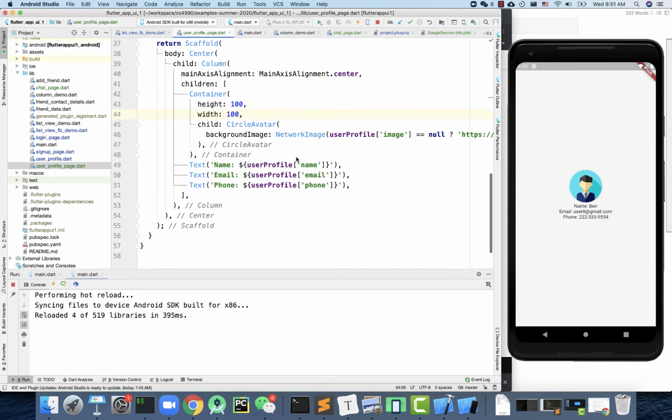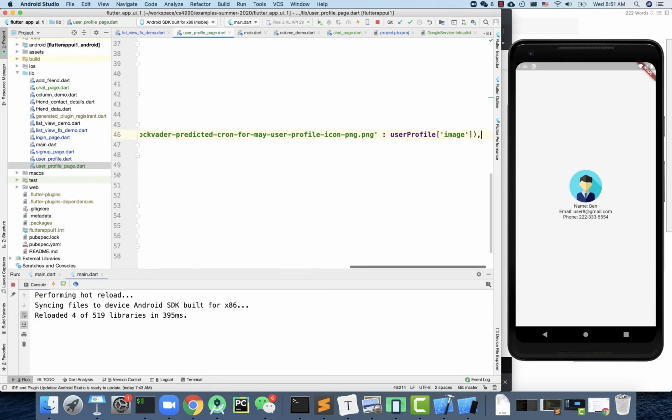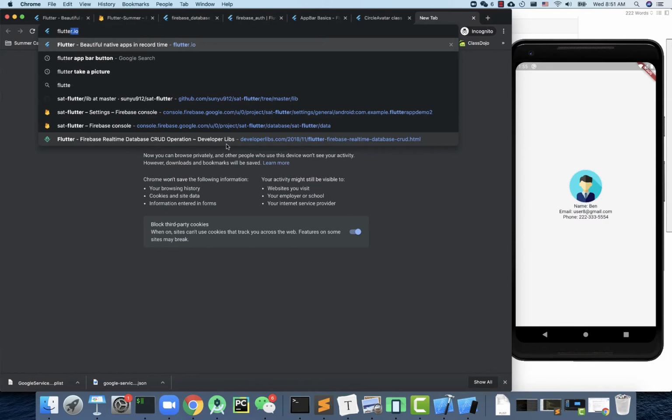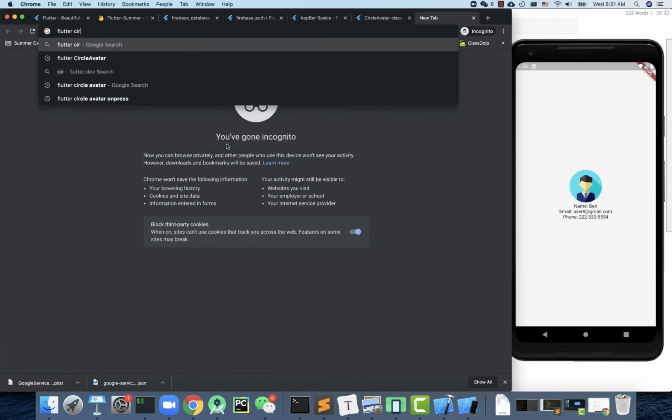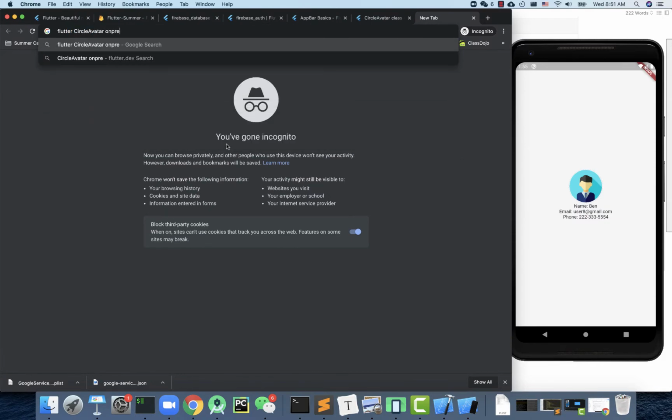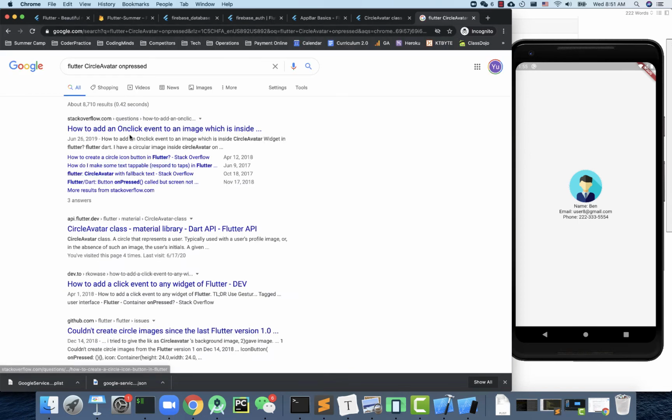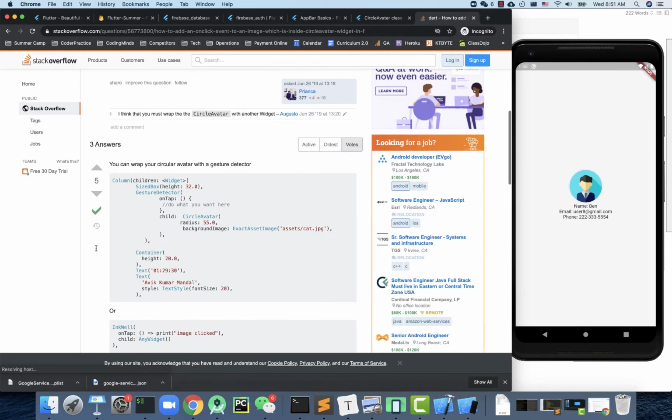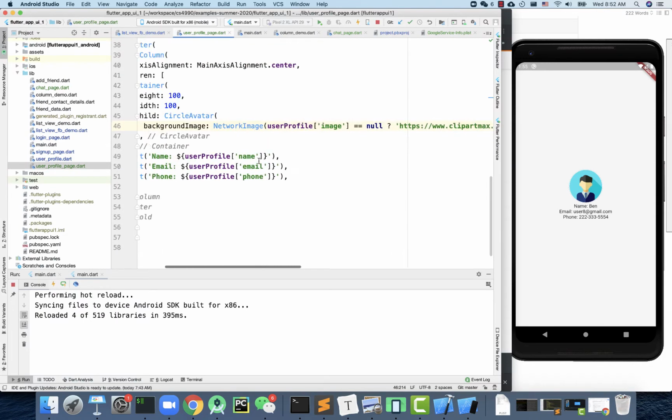Okay, now to enable taking a picture, let's first enable clicking this circle avatar, right? So to click on this one, let's see where we can register the click listener. Let's actually see if anything here, right? So let's actually Google it, Flutter circle avatar on pressed. So on click event, let's see what will be the answer. So you can do something called a gesture detector. Okay, so you can wrap that with a gesture detector. I think that's a better way to go.